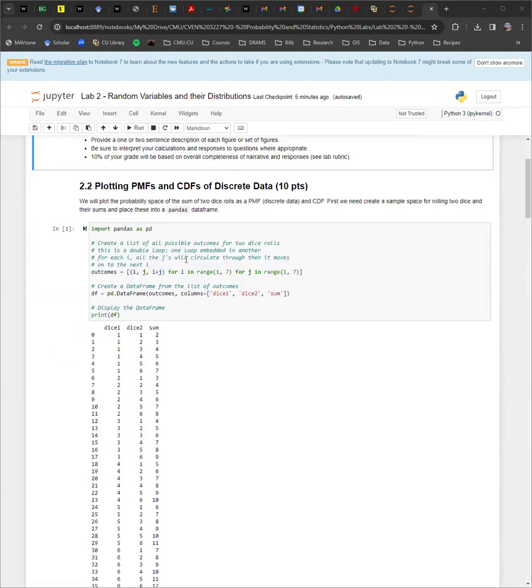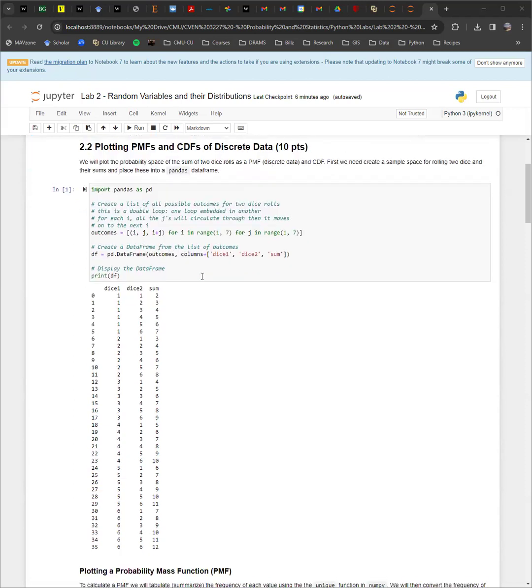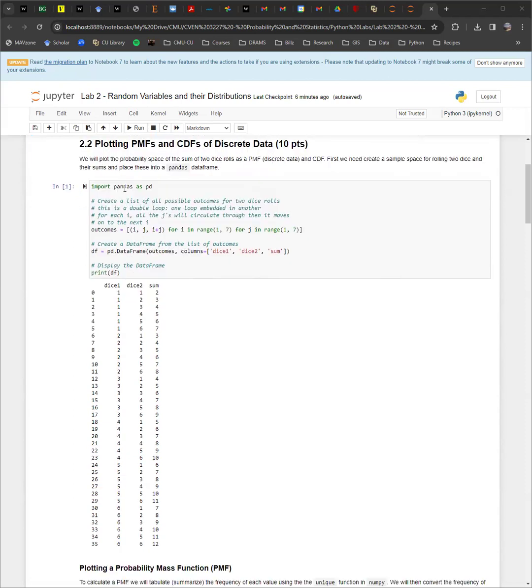So the first thing that we'll be doing is looking at probability mass functions and their cumulative distribution functions for discrete data. So remember that PMFs, or mass functions, are for discrete. We'll be looking at dice rolls here, the sum of two dice rolls. As before, we'll be using the pandas package to deal with data frames, and we're actually going to create our own data frame here rather than loading data.